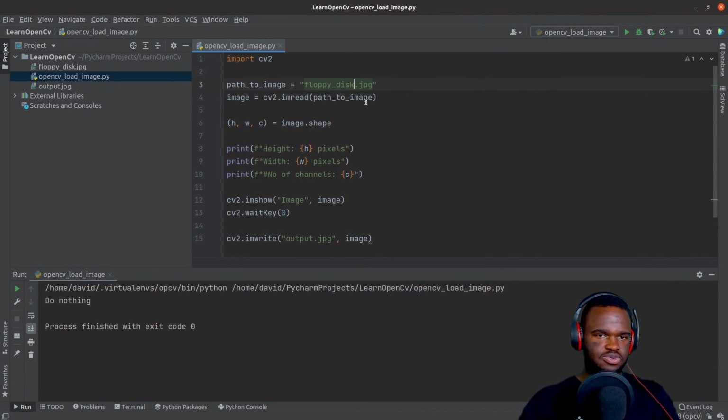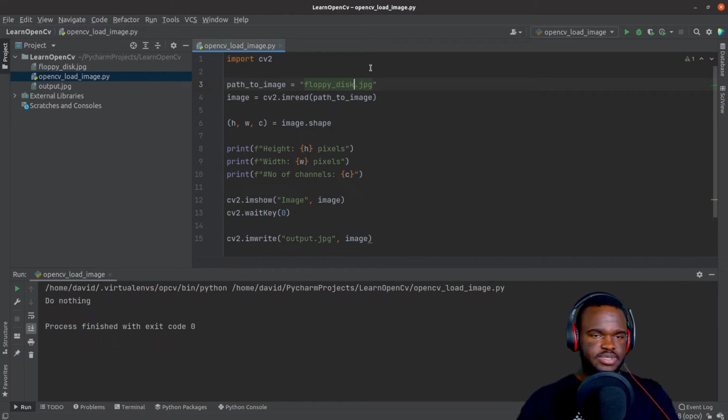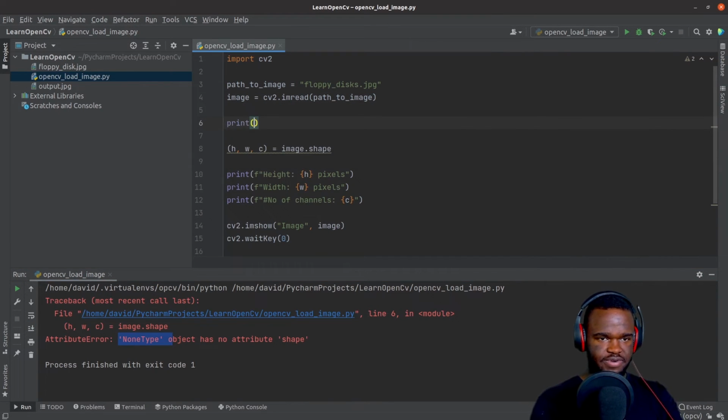So most of the times when you instruct OpenCV to load an image, sometimes OpenCV won't be able to find it and it will show some kind of error. So I'm just going to show you an example. You could see that it's a NoneType error. And why is that? Because this variable image is actually of type None.